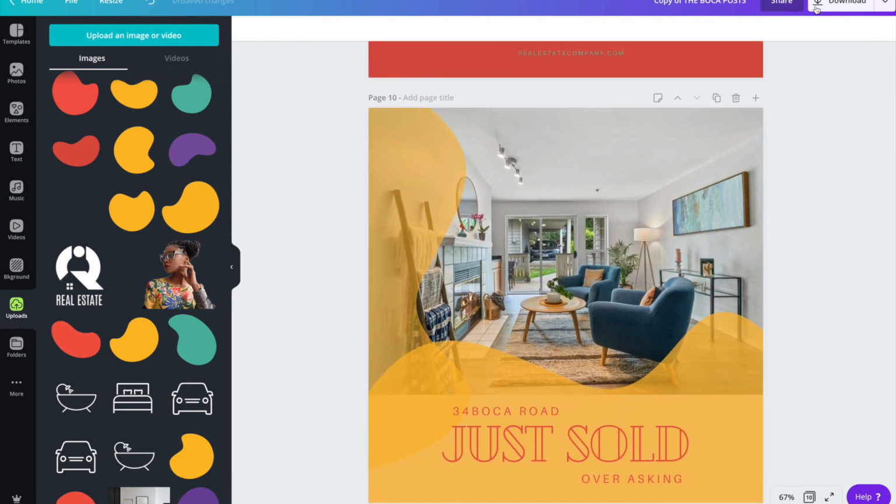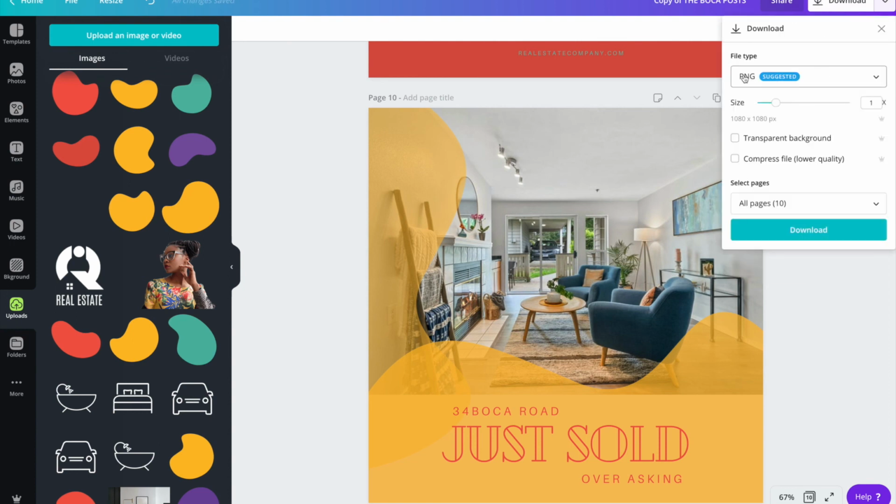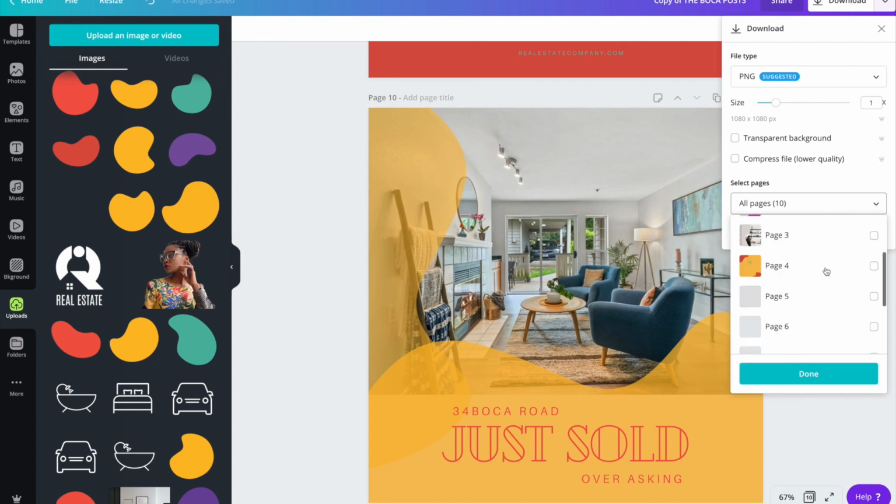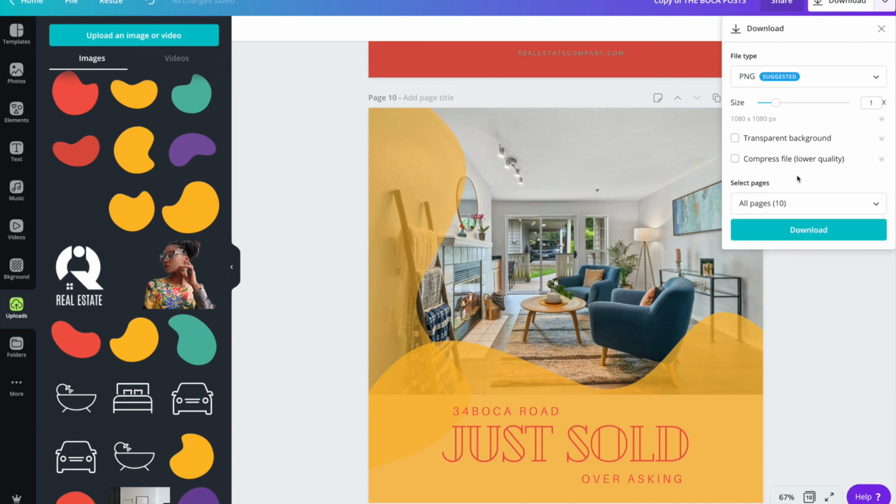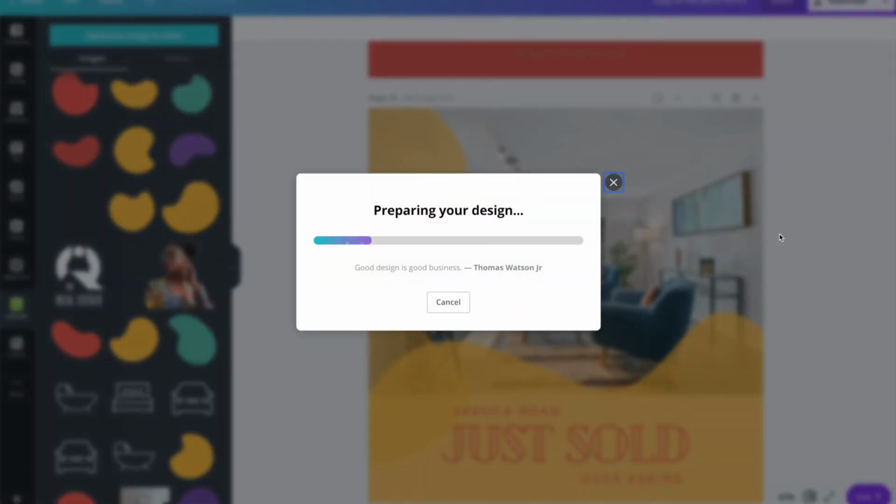When you're happy with how everything looks, you go to download, make sure that PNG is selected, and then you can hit all 10 pages, or you can select whatever page you just made and download that on its own. And once it has been downloaded, you're going to have a zip file, and you can go ahead and unzip that file the way that you normally do and send it to yourself however you normally would send images to yourself to post on Instagram. So AirDrop, Google Drive, Dropbox, or even emailing them to yourself works.